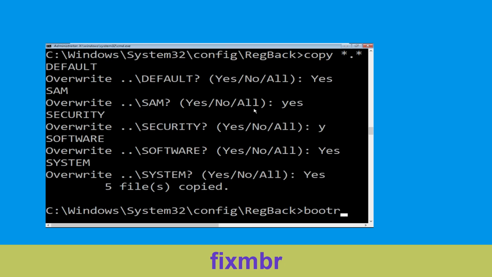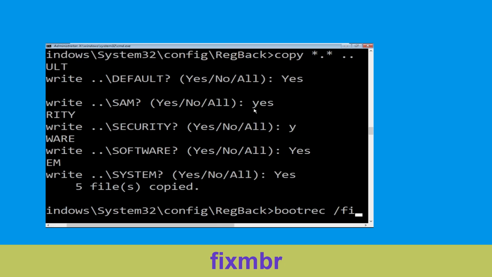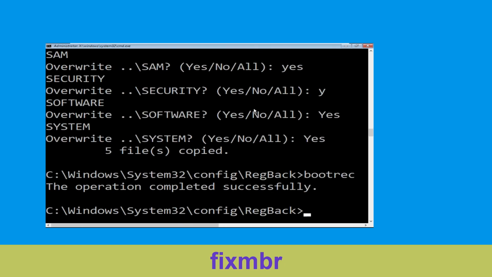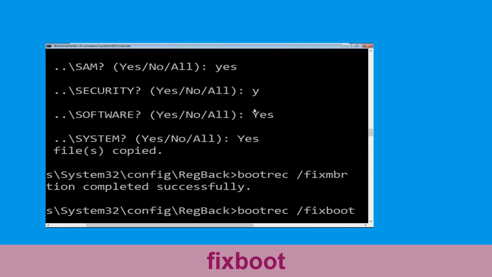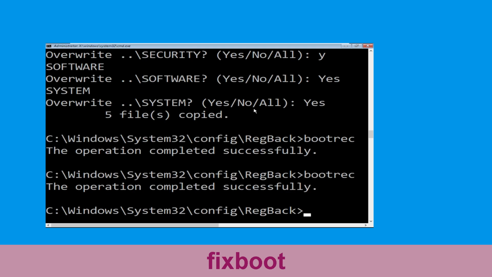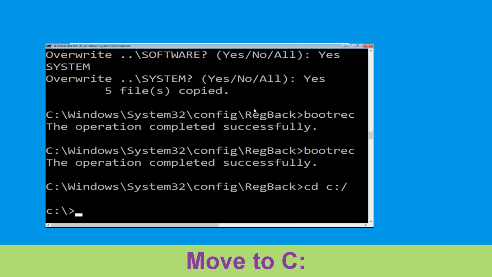Now type bootrec /fixmbr and simply hit enter. Now execute this command. Type in bootrec /fixboot and hit enter. Now type in cd c:/ and simply hit enter to execute the command.